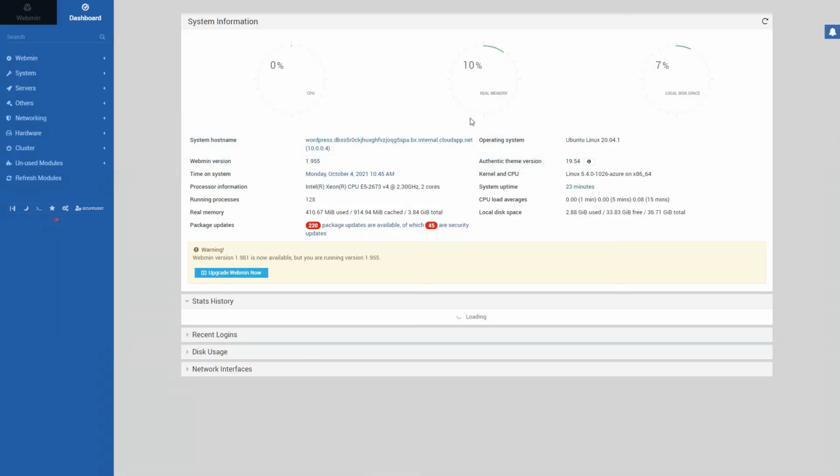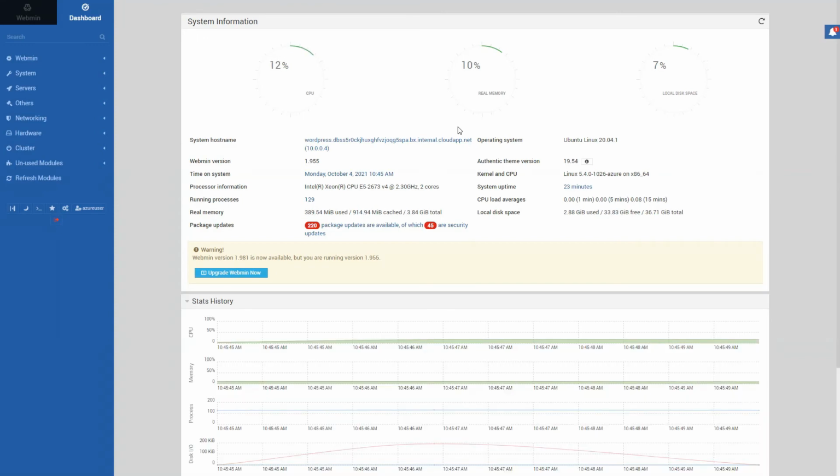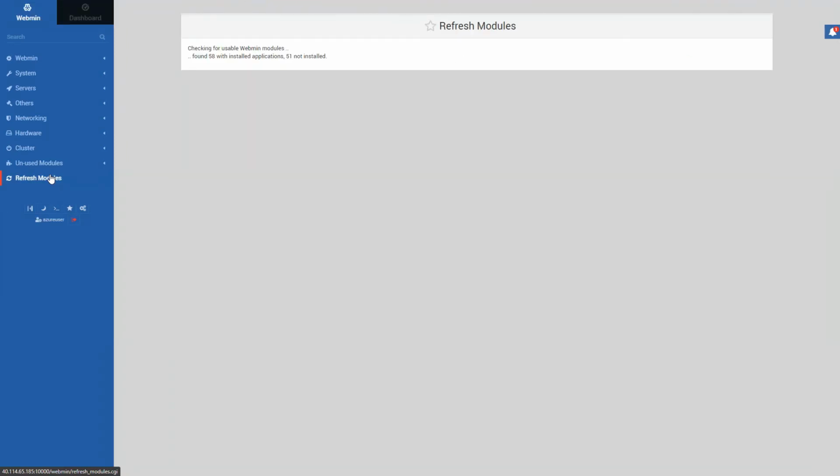You will get a login screen. You have to use your server's username and password that we created. Once you log in, you can refresh modules, so it will just see whatever you have. And it's checking for usable Webmin modules.